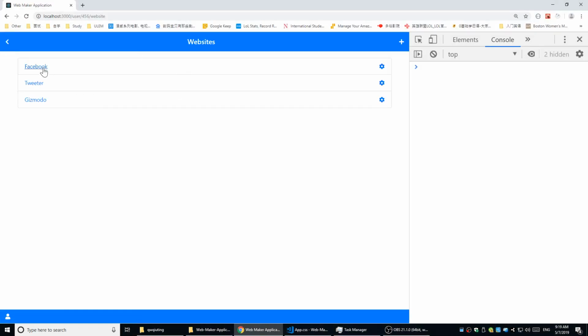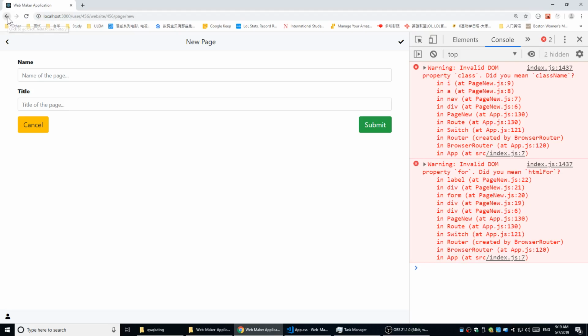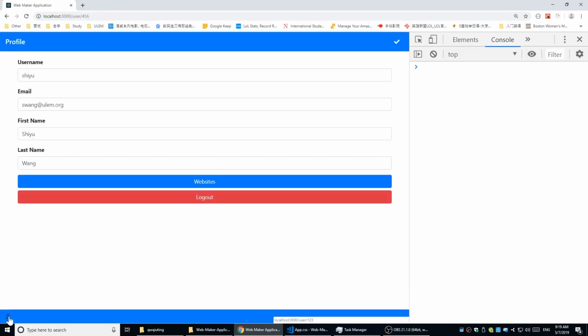Okay, so I should be able to go back to the website and click here, go in, and plus. Yeah, that is a warning for the website new page. We're going to fix that later. Right now, let's see if all the buttons work. Let's initialize the pages data here. Right, we need the pages here.